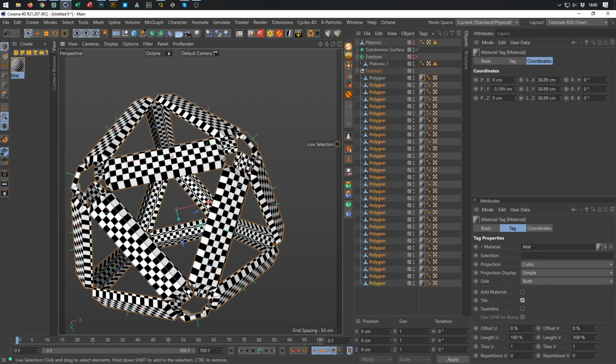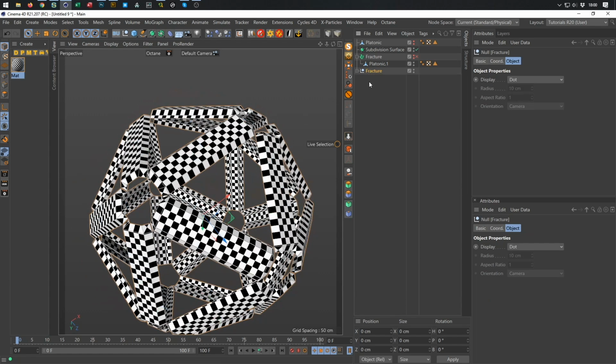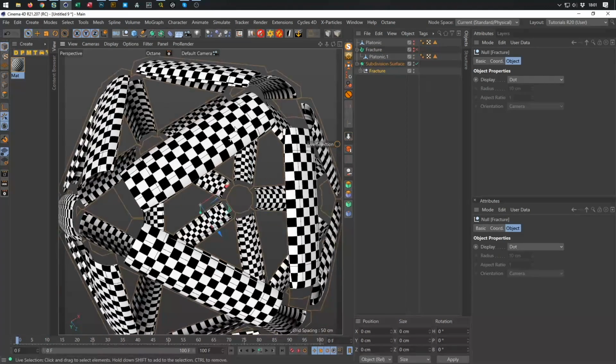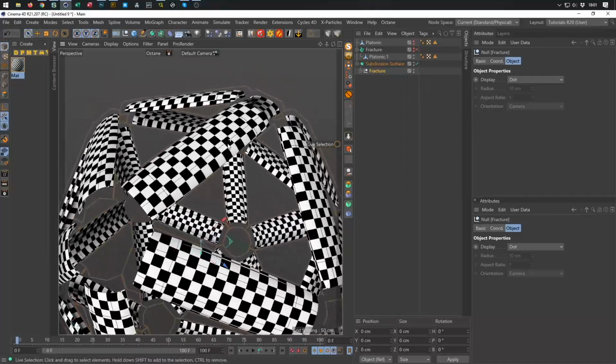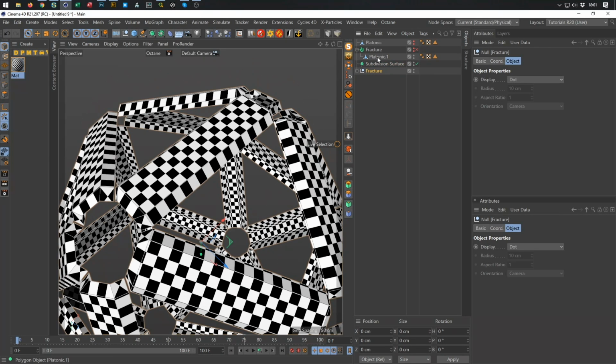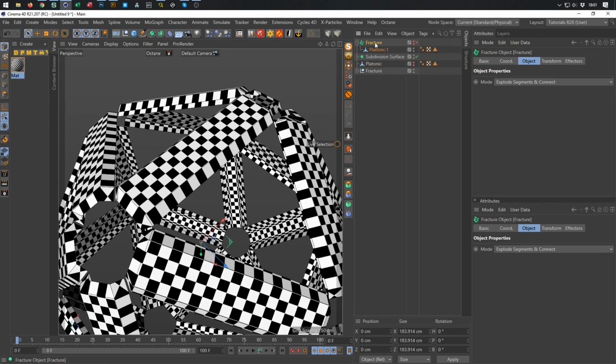Good. And this should look correct in a subdivision surface as well. So when we project this in subdivision surface, you see it looks perfect. No deformations, no nothing. Good. We have now this platonic as well here. We don't need the fracture anymore.